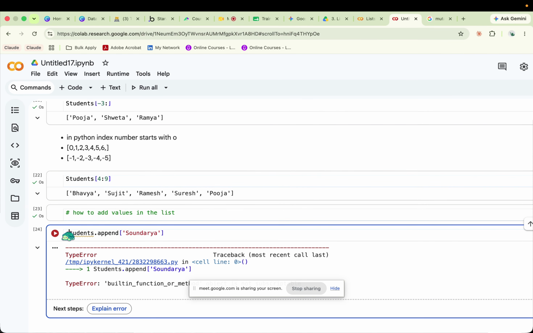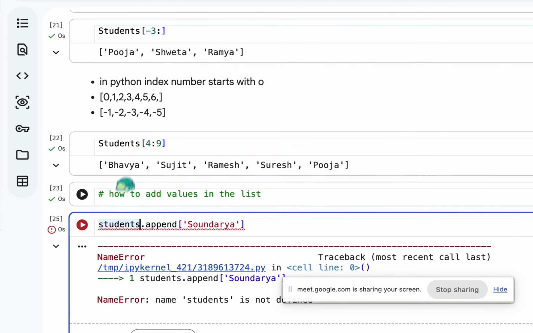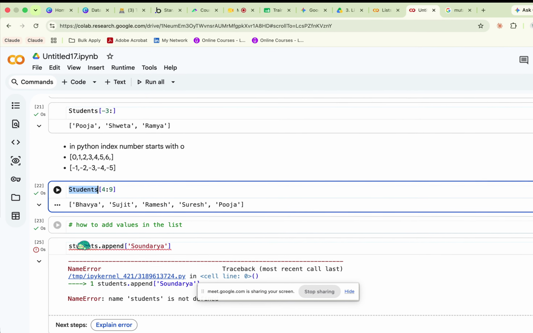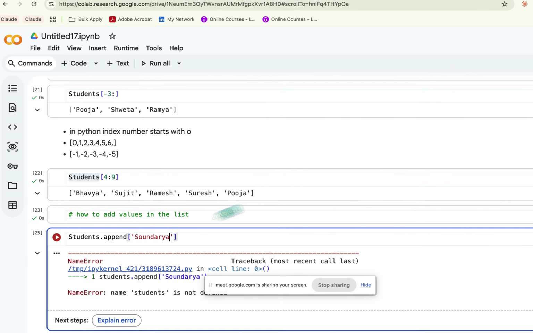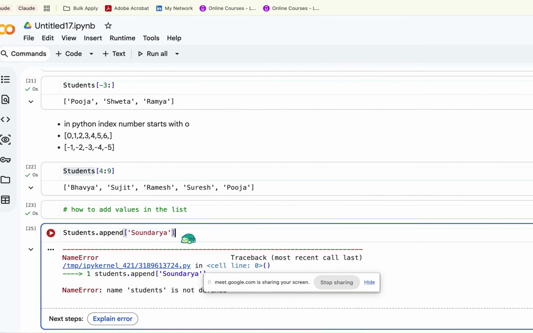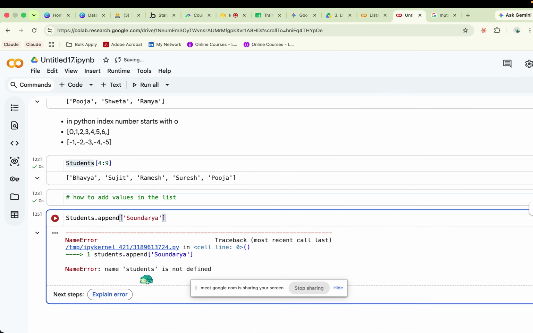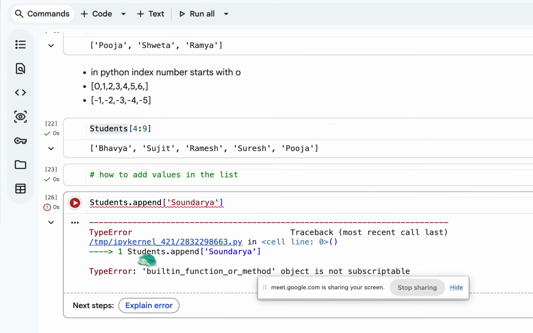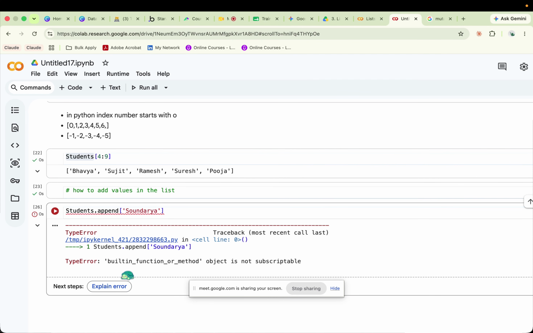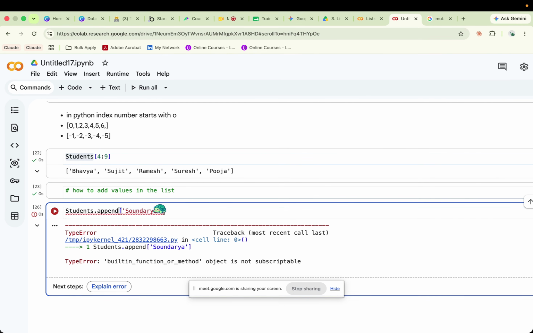Because here I am putting a capital S, but there it is the small s. If I put only the small s, then you can see. And here, students dot append. Again in the append, students is not defined, not recognized actually. Now you can try it. Still not working.